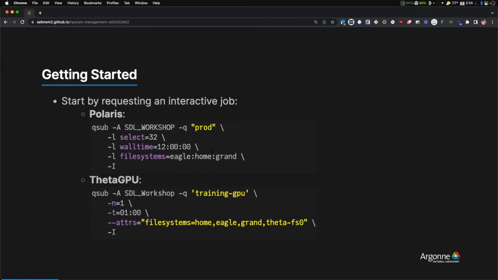The hands-on portion of this example that we will be doing will be interactive, so it might be worthwhile at the beginning, while I'm talking, to request an interactive job and make sure you're on the system. You don't have to actually request 32 nodes, but any suitable choice that will get you through the queue and into an interactive session will work. And similarly for Theta GPU.